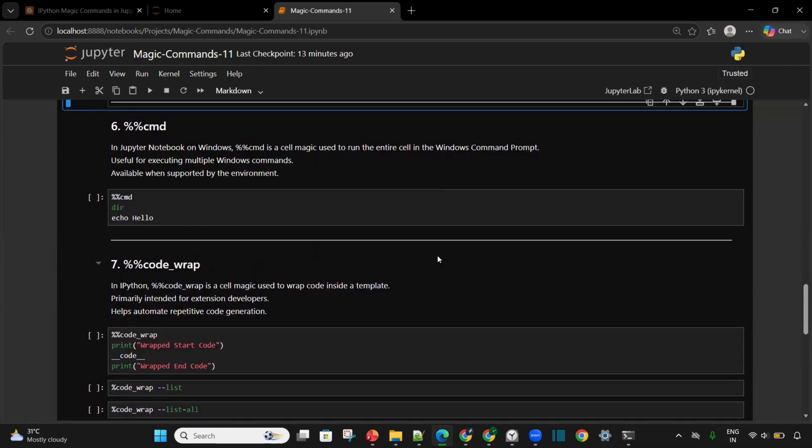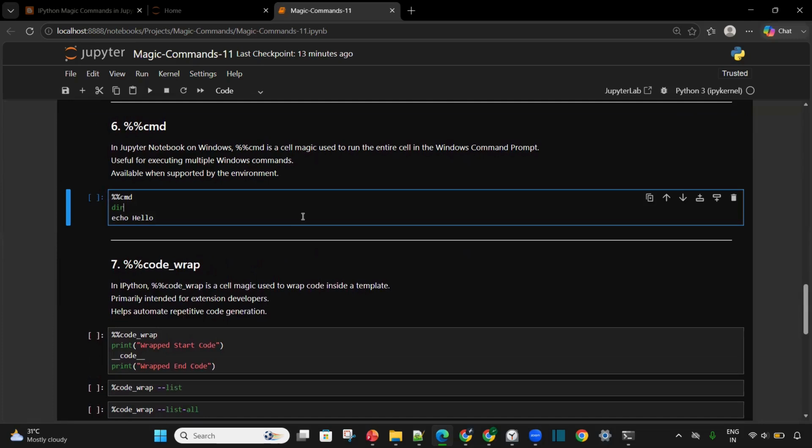Next, let's explore the magic command %%cmd. %%cmd is an IPython magic command used to run the entire cell in the Windows command prompt. All the commands that we run in the command prompt, we can run in the notebook with the command %%cmd. Here we have the command %%cmd, and below that we have dir and echo commands which we run in the command prompt.